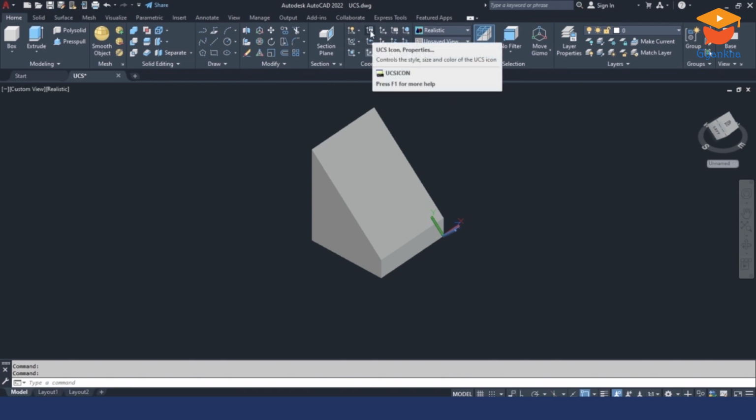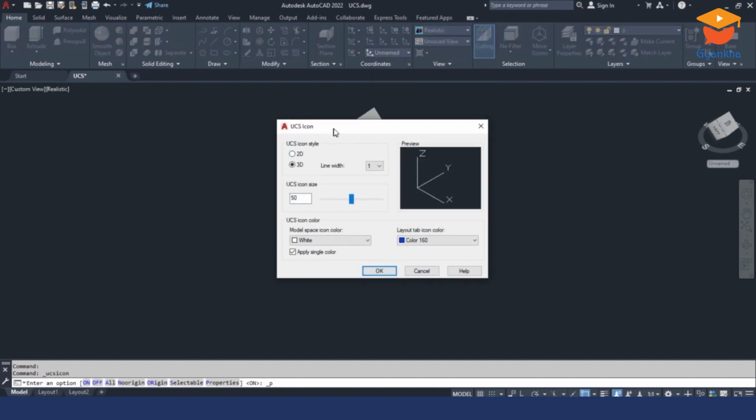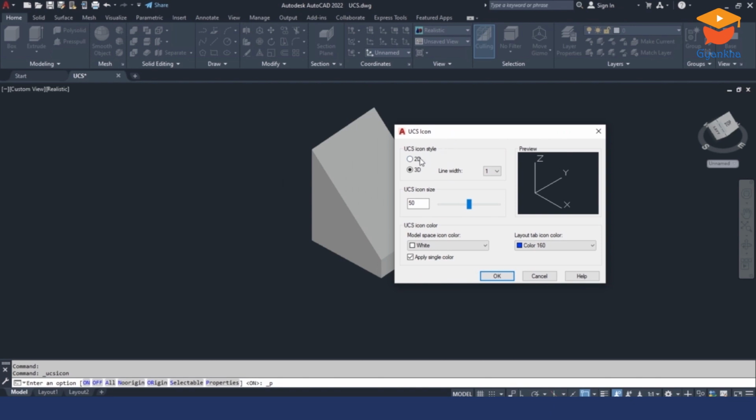The next one, UCS icon properties. If you click here, you will get the properties of the UCS icon. First one, 2D: how you need it to look in 2D, you can see here, and you can adjust the sizes using these tools. This is 3D, and what the line width is, the UCS icon size, and how it needs to look in model space and layout space. So these are all the properties you can control here.